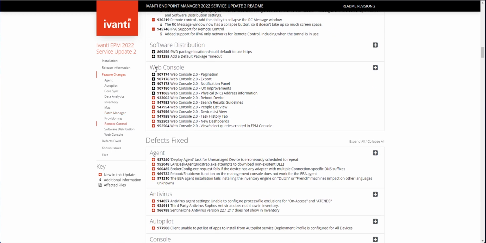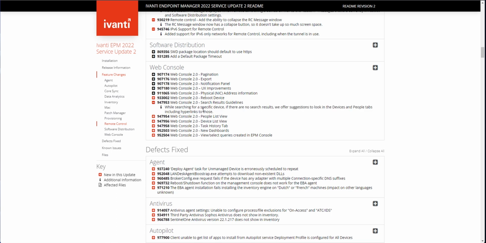Another big one here, web console. I've demonstrated the web console in prior videos, but we've added more features here. Again, inching closer and closer to being a replacement for that old remote console that has a rather dated look to it and function. So this is really good. We can now reboot devices. We can search results guidelines. So if there are no search results, they'll offer suggestions where to look.